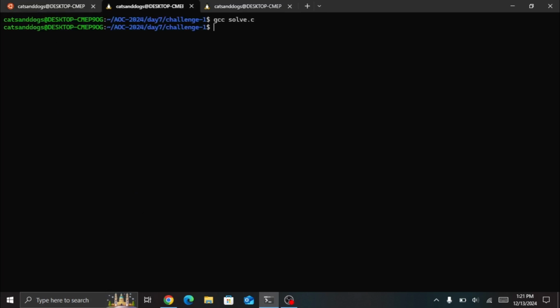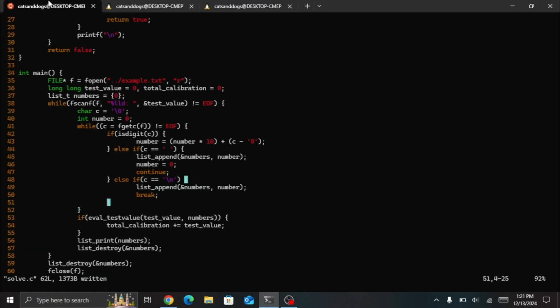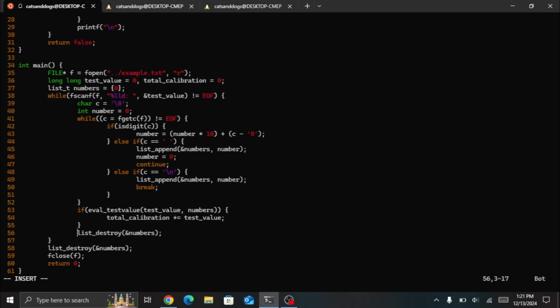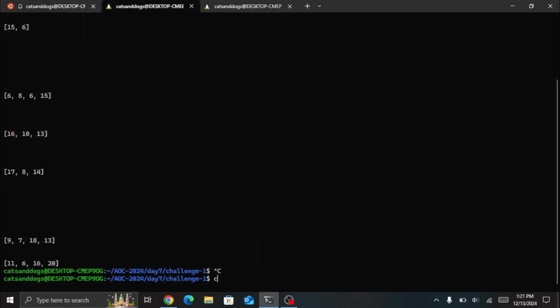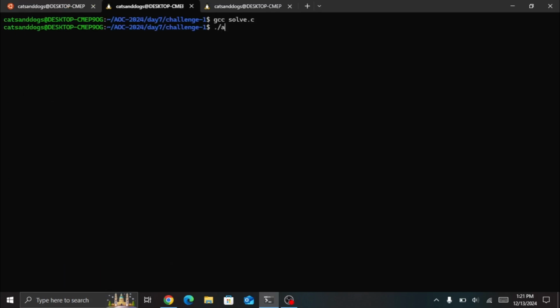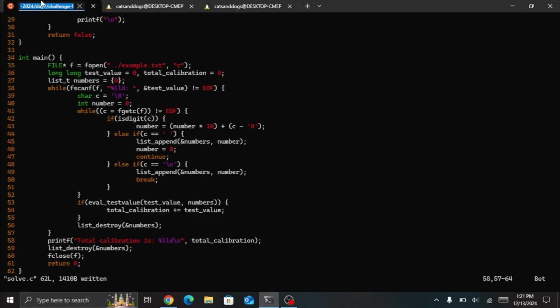So then let's run our code. Alright, so what I need to do guys is print out the total calibration result. Total calibration is total_calibration, and let's see what we get. So we get 3,749. Okay.